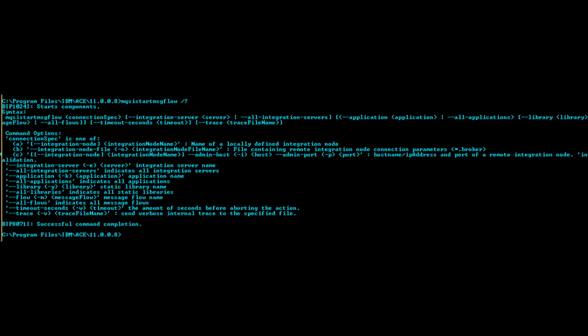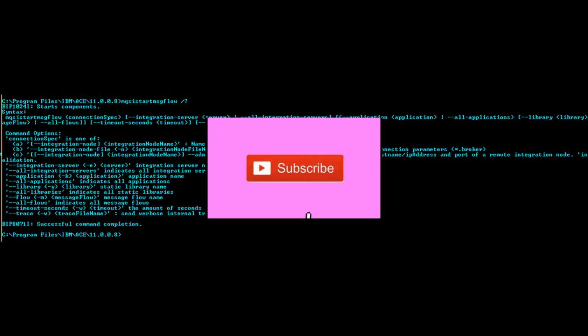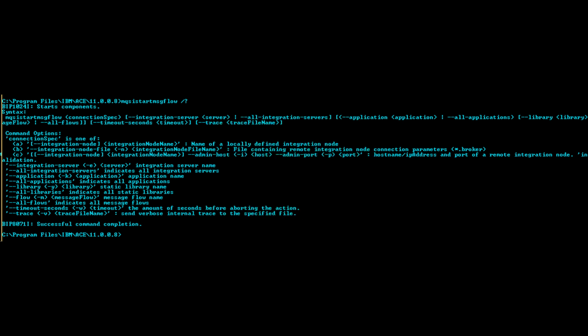The mqsistop command is enhanced in ACE Fix Pack 5. Although earlier Fix Packs provided this command, its implementation was limited to the control of the integration node. In ACE Fix Pack 5, many other options have been added to extend the control towards integration servers and applications.